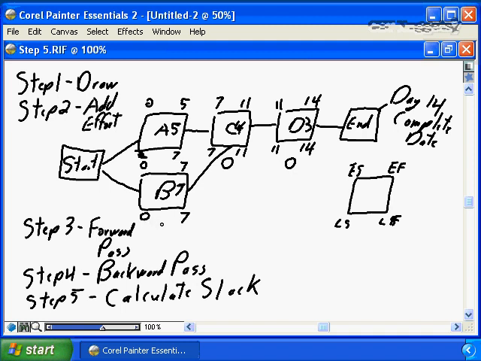7 and 7, 0 and 0, our slack is going to be 0. But if we look at A, the difference from 7 to 5 is 2. Or the difference from 2 to 0, again, is 2. So this is telling us that task A, as I mentioned earlier in this diagramming process, has a slack of 2. A can start as late as 2 days into the project, and it's not going to impact the project's completion date. That's what the definition of slack is.